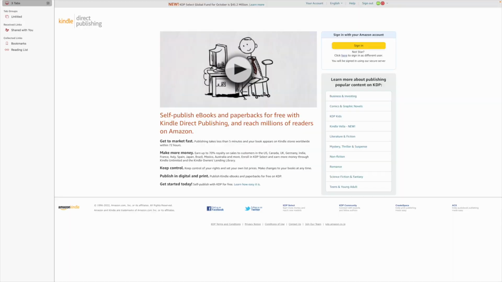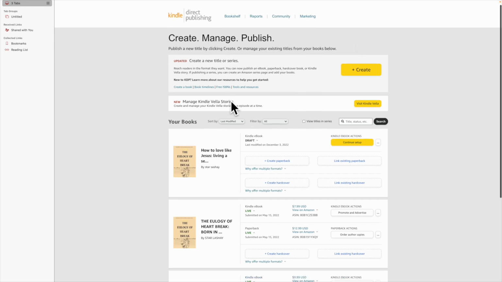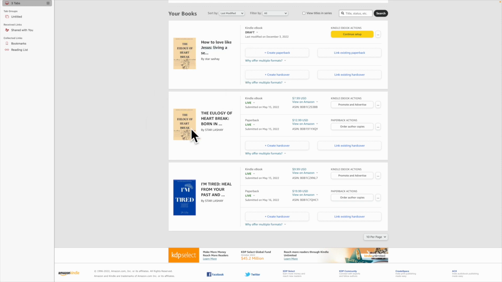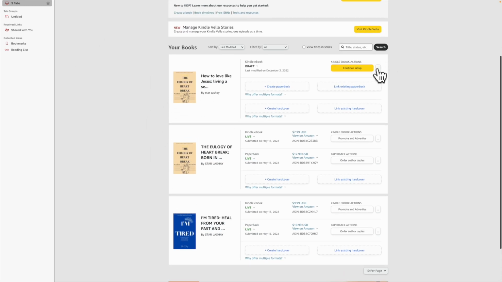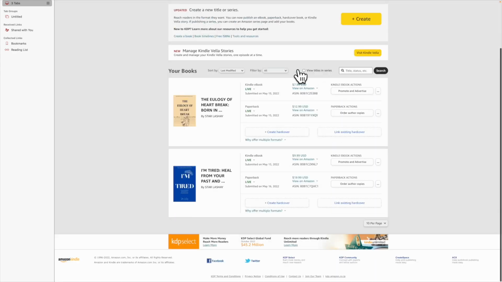Alright, so now we're going to head over to the kdp.amazon website, and what you're going to want to do is either sign in or create an account. I already have an account with 2 books on there. Disregard the 3rd book right here at the top. I'm going to go ahead and delete it because I was just trying to record it for an example, but we'll just do it all the way over.